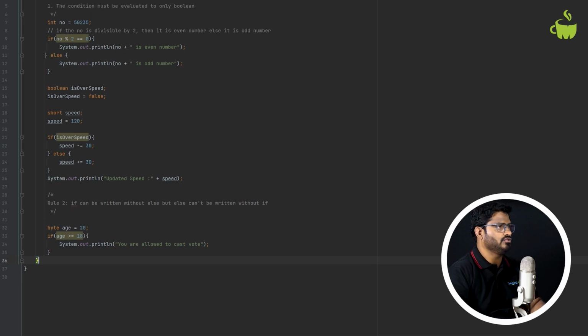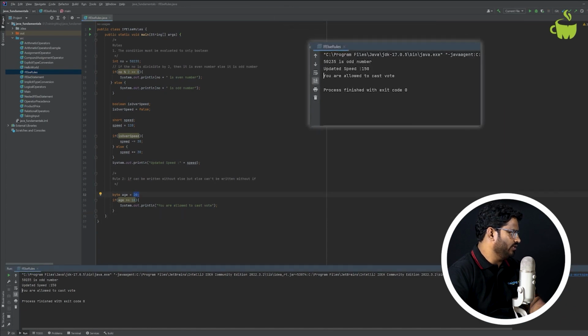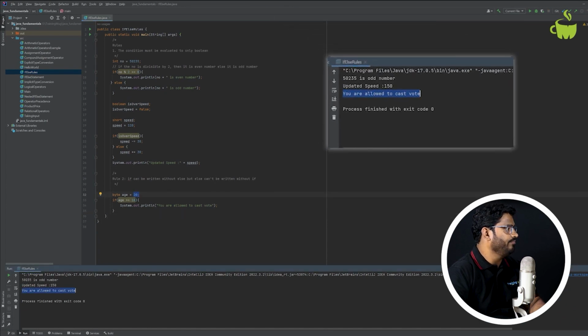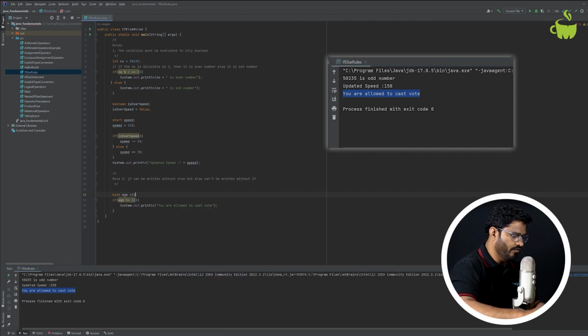Now when I run this code, since I have given 20, it says you are allowed to cast your vote. Suppose I give a lesser value, just 15. Now what actually happens? Since the value is 15, the condition is false, and it doesn't do anything because you are checking only if, and then this will become independent.